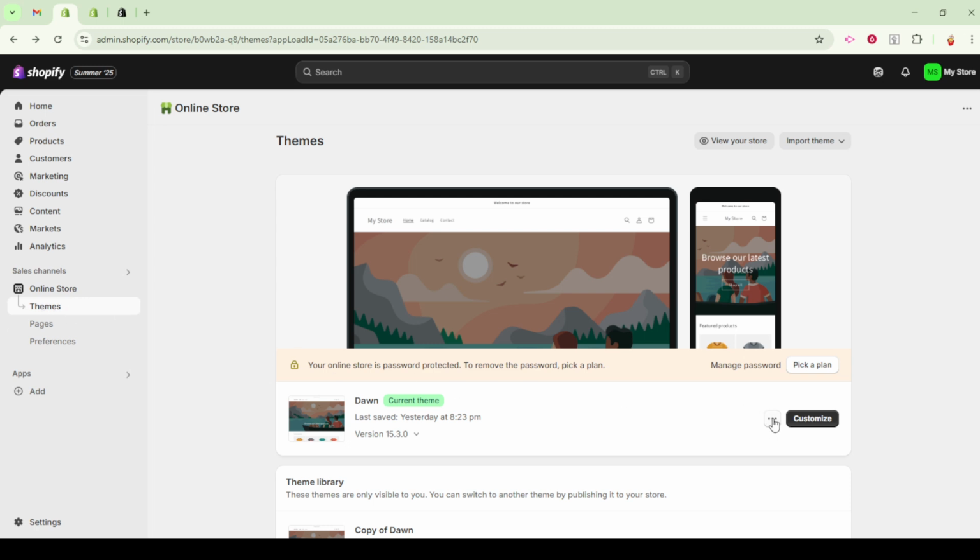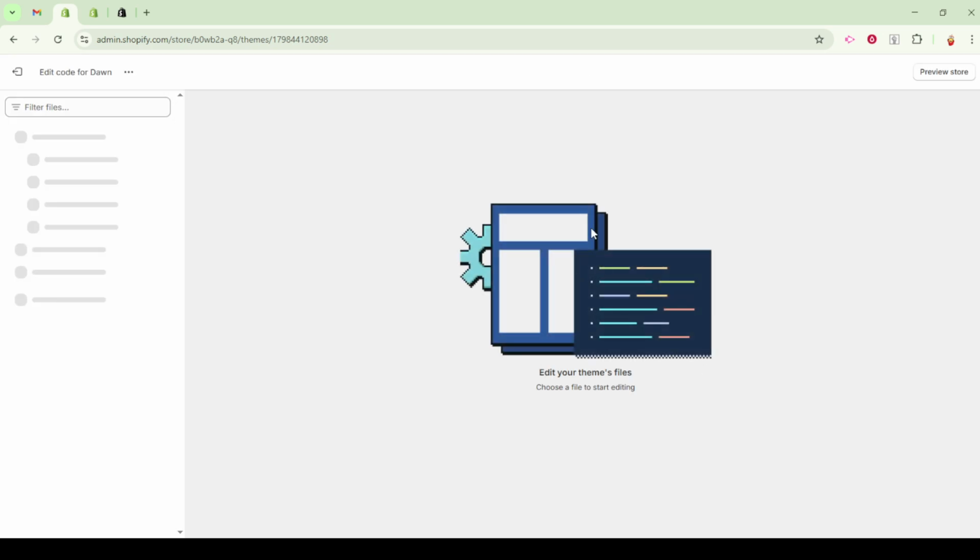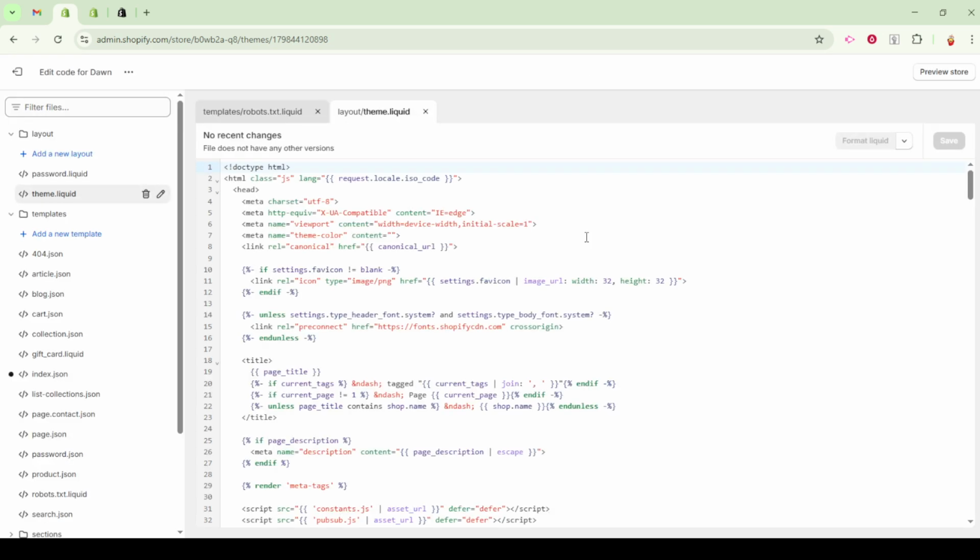This will take you to a view where you can see all the underlying code files associated with your theme. Look for the Sections folder, and within it, you'll find a file named main-product.liquid. Open this file, and you'll need to scroll through the code to locate the section related to the quantity selector. You're on the lookout for elements or classes like quantity-selector.